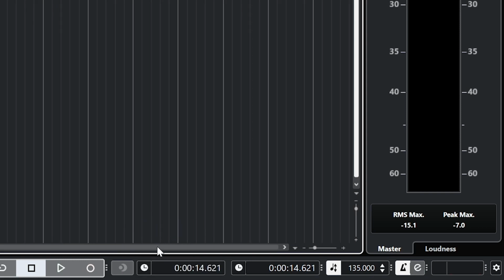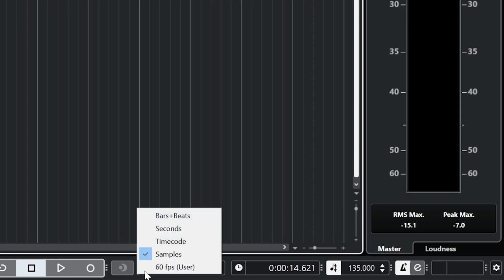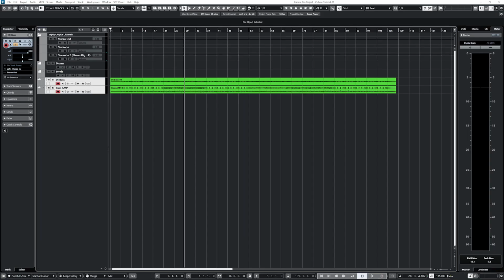After that is the primary time display, which shows where our cursor is in the project. The buttons to the left change how it's displayed from bars and beats to minutes and seconds. To the right is the project tempo, and this is where we can change the tempo.